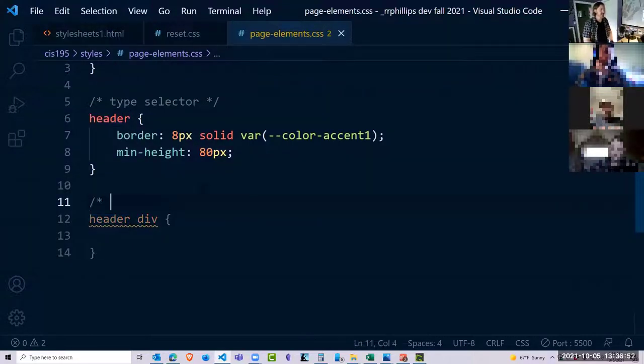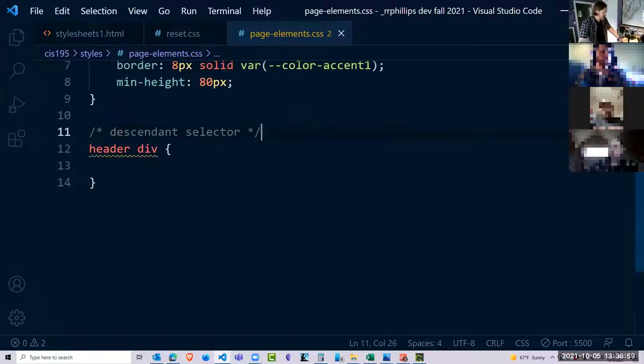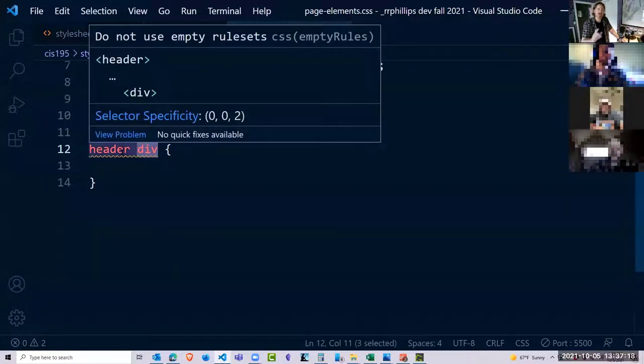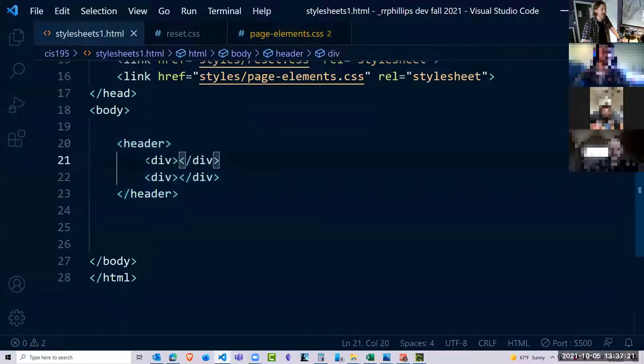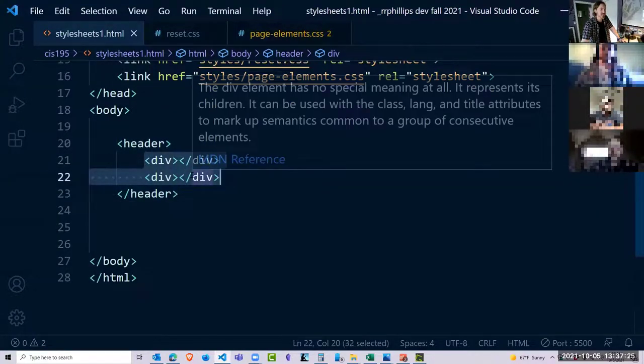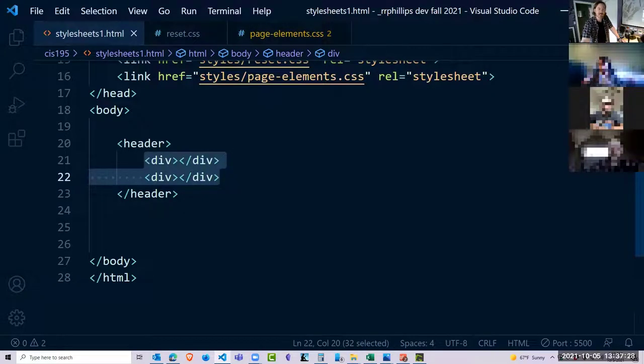But now I've got something else called a descendant selector. A descendant selector is going to style an element that's a descendant of another element. Now, descendant can be a child, it can be a grandchild, great-grandchild, great-great-grandchild, and on and on. So as long as that div is somewhere within the header, and if you recall from my HTML file, my divs are within the header. So my divs are definitely descendants of the header. They're technically child elements, but a child is a descendant. A child is a descendant, but a descendant isn't necessarily a child.